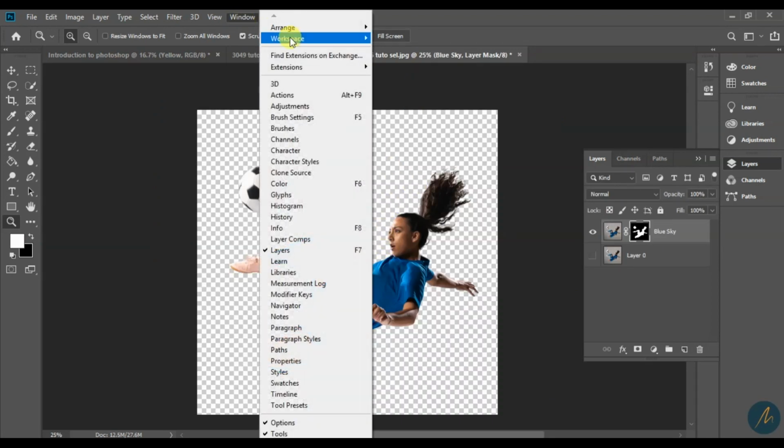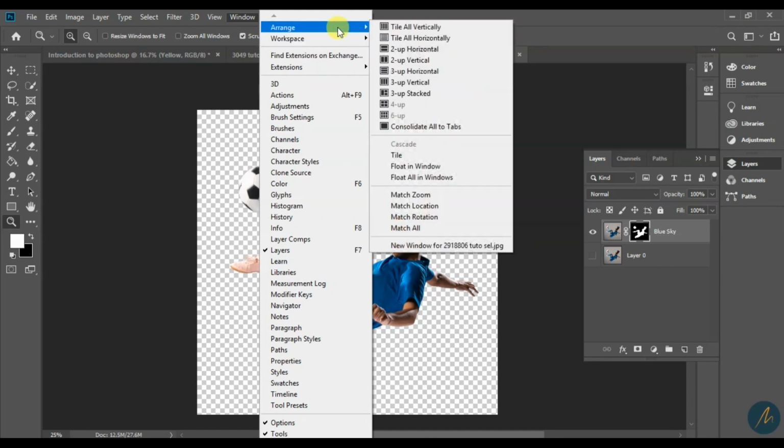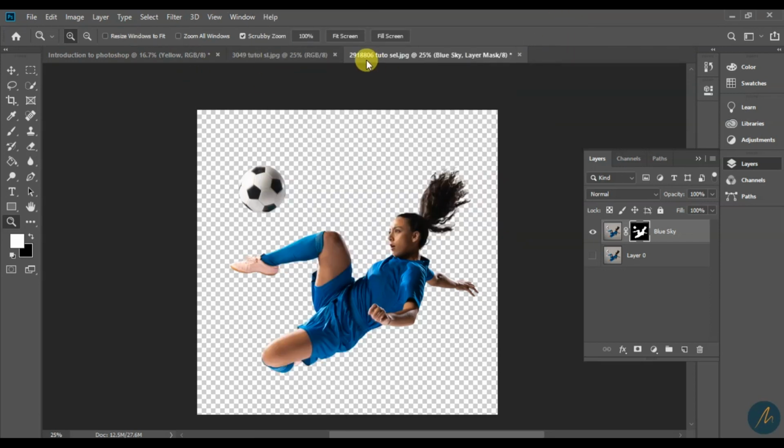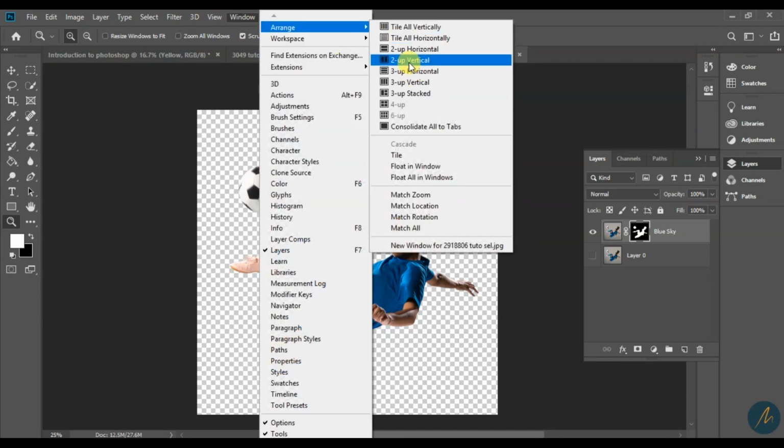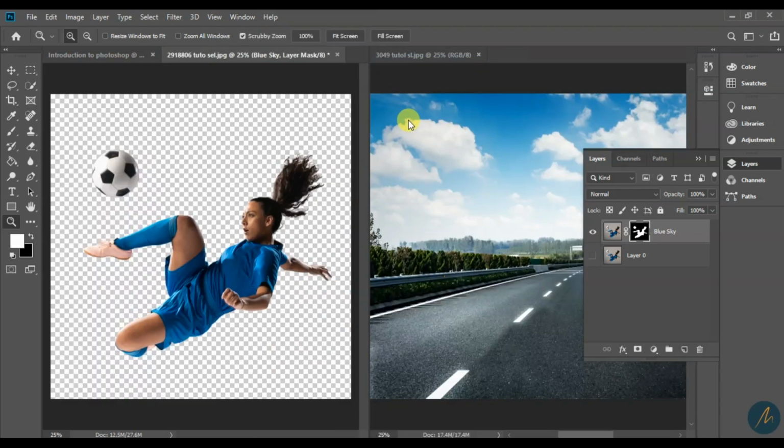You have to go to Window, Arrange, and the tabs we are working with, they are consolidated. They are these ones. We call this option Consolidate Auto tabs. And when you want to get out from that one, you have to go to Window and Arrange, Two up vertical.